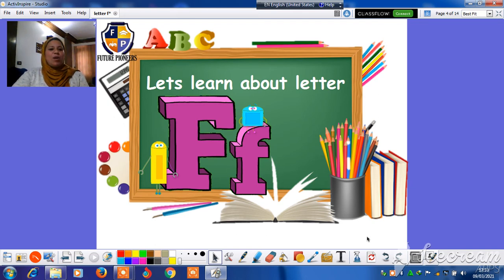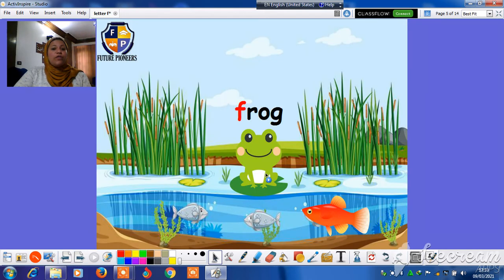Let's learn today about letter F, and we say it. Super. F is for frog. Frog. The frog can jump. Super. And fish. The fish live inside the water.